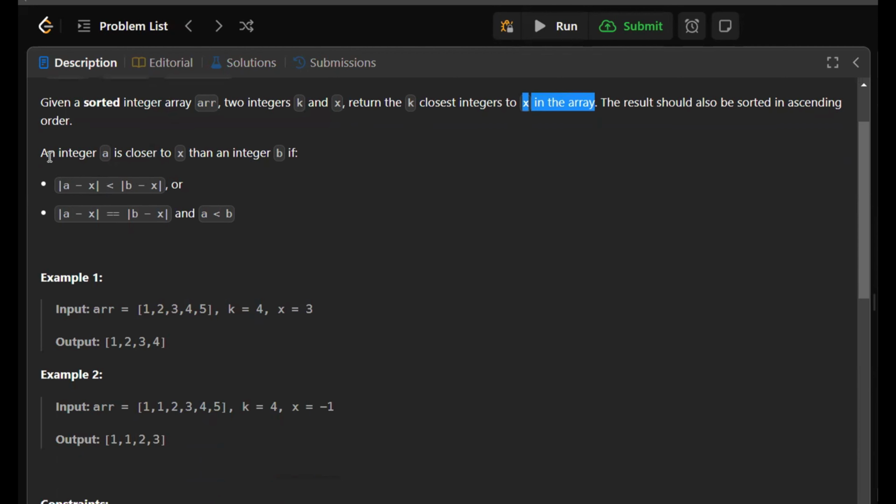Now, an integer a is closer to x than an integer b if the difference between a and x is less than the difference between b and x, or the difference between a and x is equal to the difference between b and x and a is less than b.